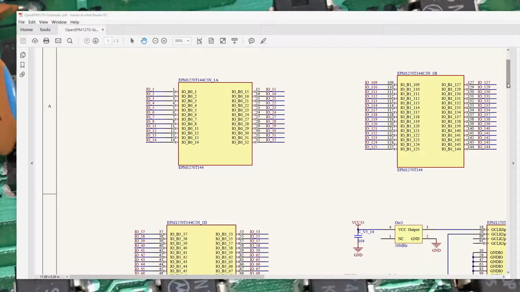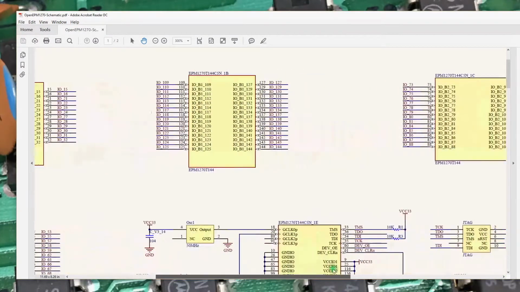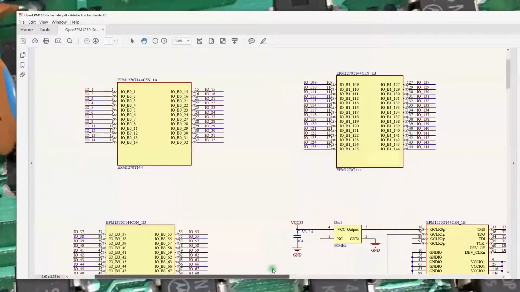In this second video, looking at the WaveShare OpenEPM1270, I thought we'd look at the supplied schematic that I downloaded from the WaveShare website and go through the sections of the schematic. Across the top of the schematic, there are 3 blocks that all are defining pins on the CPLD device itself.